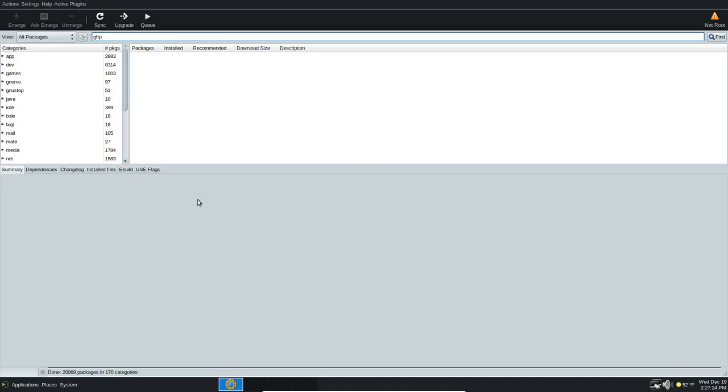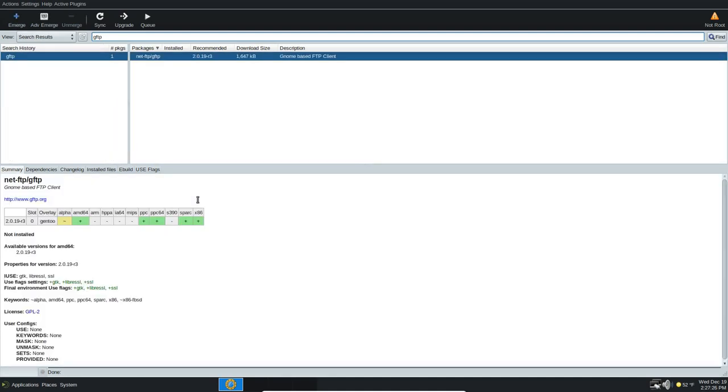And so I'm going to go ahead and hit enter here. And you can see that for GFTP, it brings up one package. And that package is called the net-ftp/gftp package. Its recommended version is 2.0.19.r3, for revision 3.